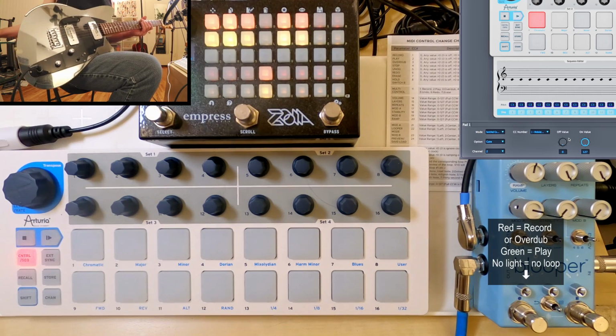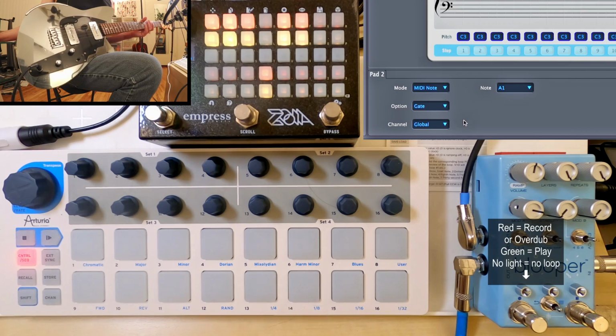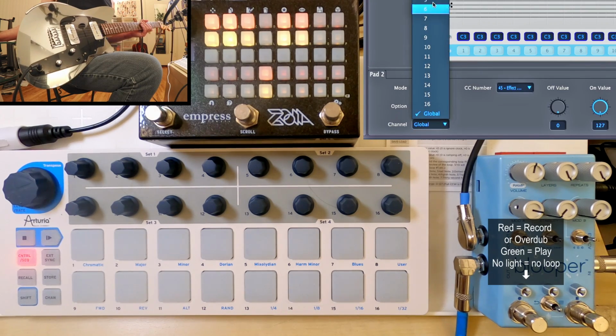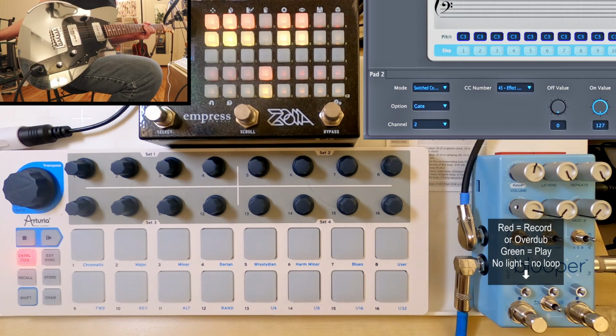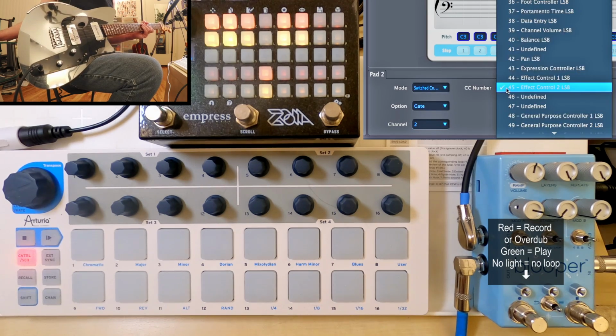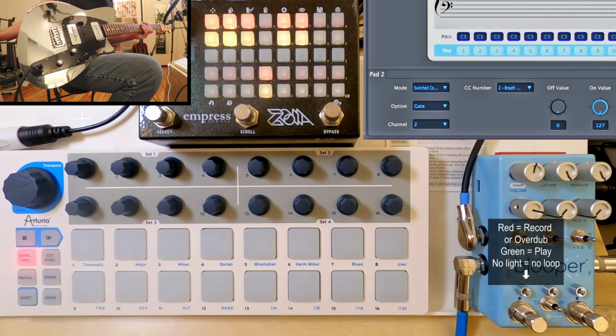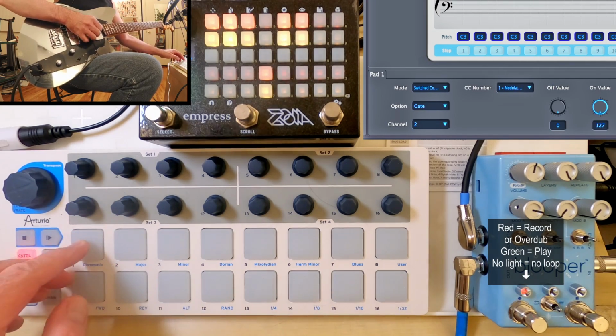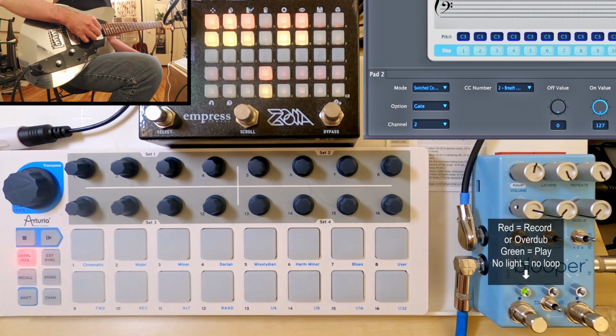So let's do that. Button 2, let's have that be the play button. Switch control, channel 2. Play is continuous controller number 2 for the Blooper. So we're setting that to number 2. So now record. There we go.